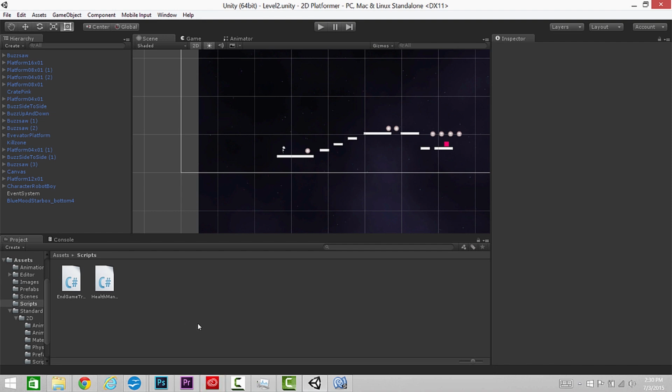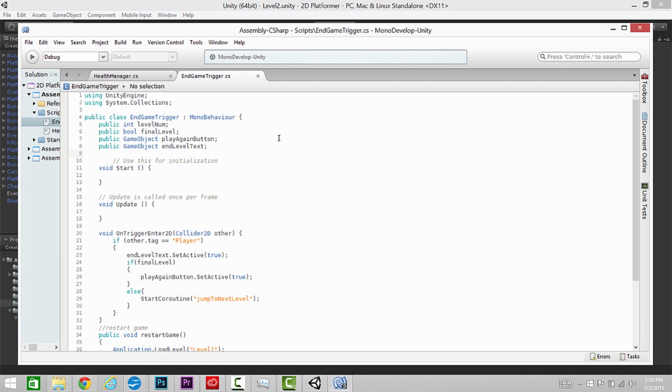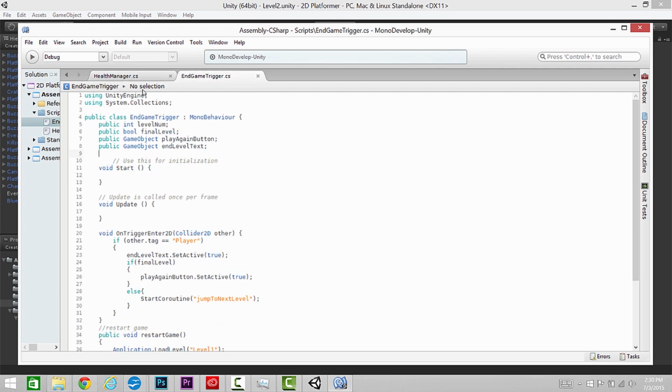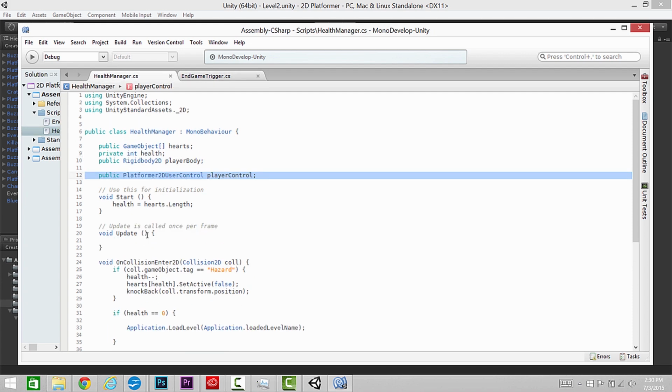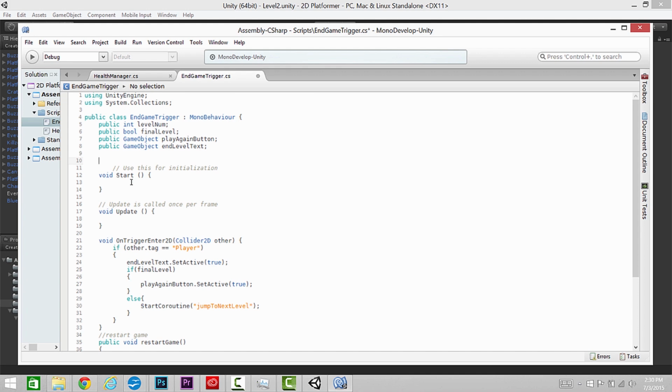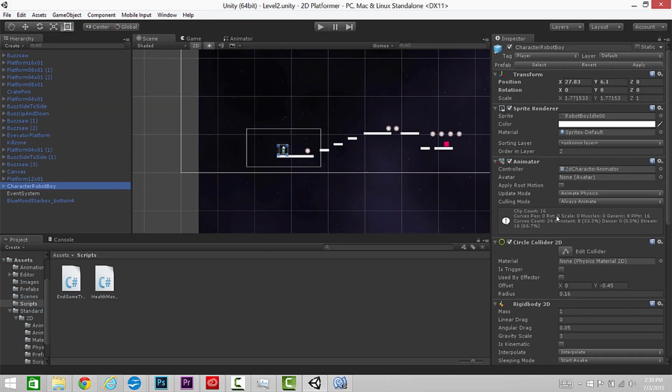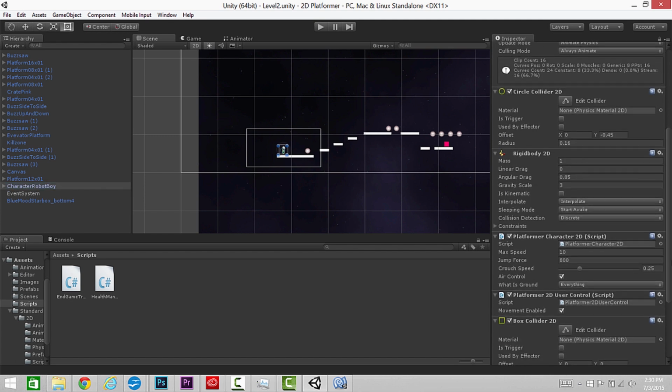So we're going to do this in a similar way we disabled the movement in our health manager. I'm going to just copy and paste some stuff from here over to our end game trigger script in order to accomplish this. So we're going to need to get a reference to the platformer 2D user control, because that is where we set up the bool that basically disabled the input for being able to move the character.